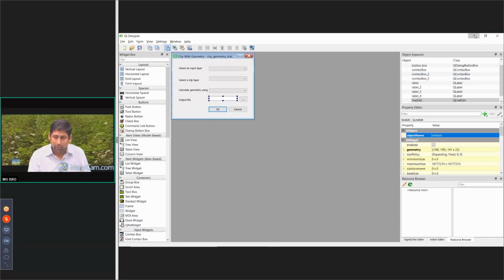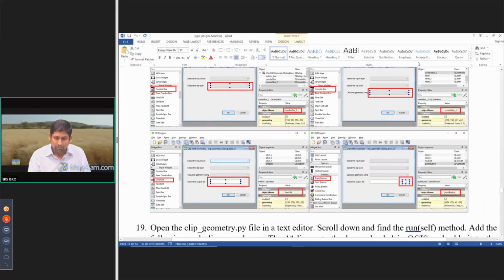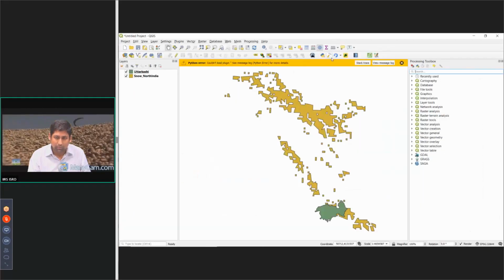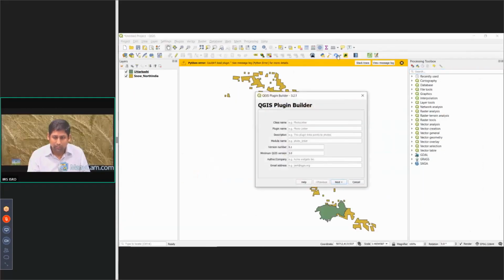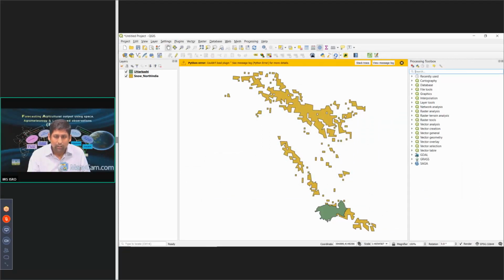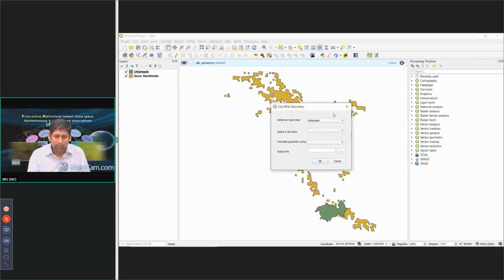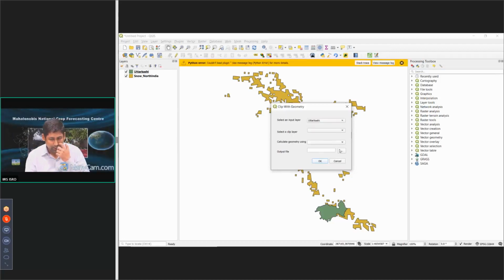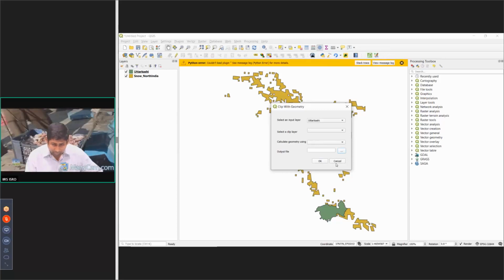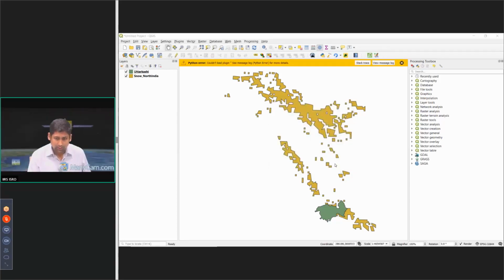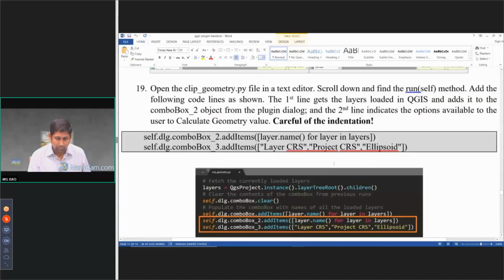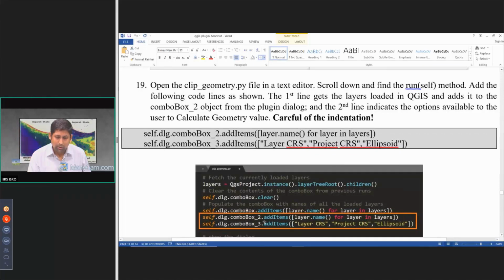So I have done all the changes that I want. Let me go back to my QGIS interface. Let me reload my plugin. Let me start the plugin again, and I see all the changes have come. But since we had written logic only for this first combo box, the others are not getting populated. Neither are these buttons working. So let us write code to populate the combo boxes.